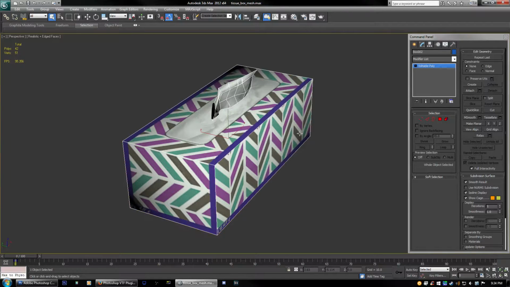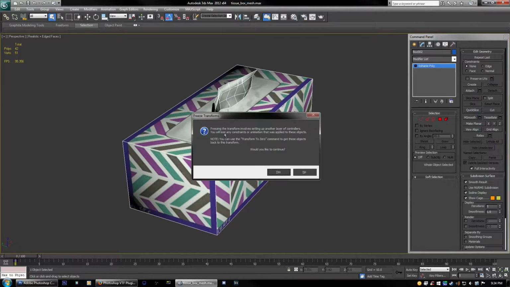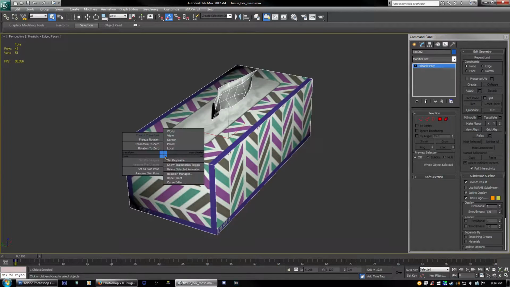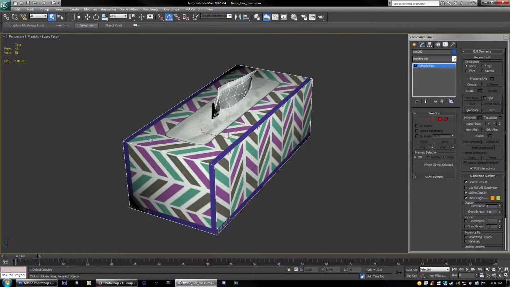Now you're going to want to freeze your model. So hold down the Alt key on your keyboard, right-click, choose Freeze Transform, click Yes. Then Alt right-click again and choose Freeze Rotation. And then basically you're good to start exporting this now.